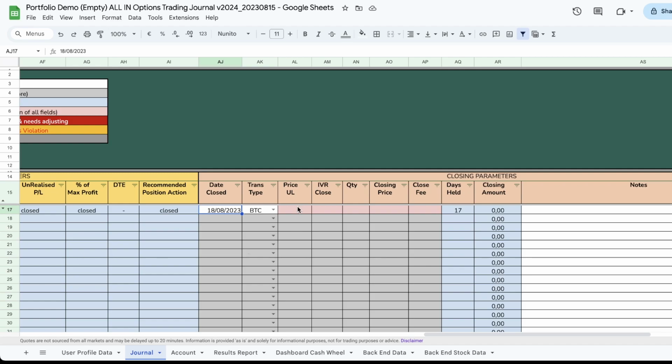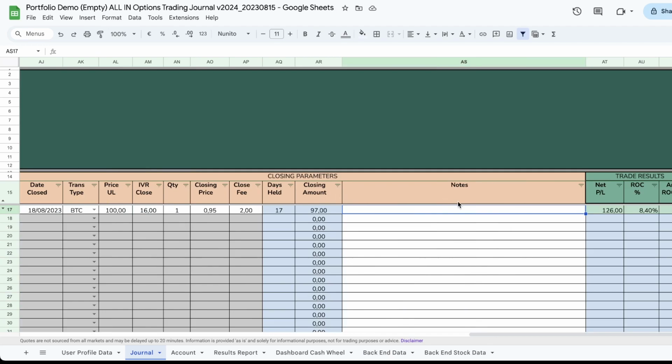Underlying price, let's say it was 100. The IVR was 16. I will close one quantity, one put, one option, and the closing price was 95 cents. And the closing fee was $2. Also here, two closing parameters are automatically calculated. The number of days the position was held and the closing amount based on price, quantity and fees is automatically calculated. In notes you have the possibility to add a note for this specific trade.